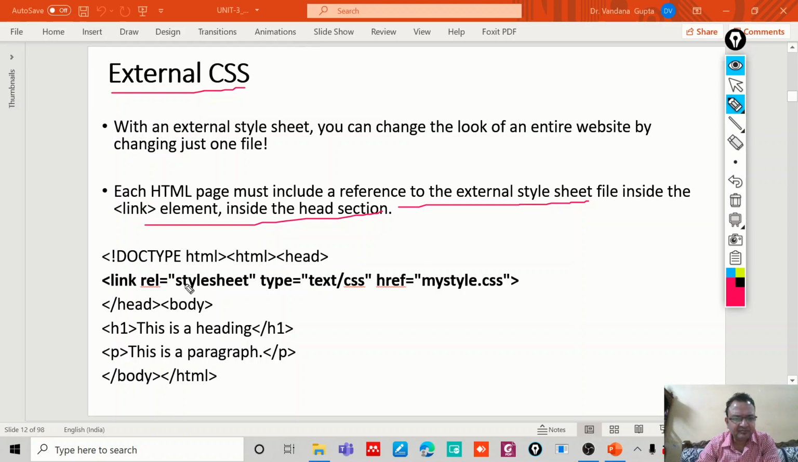So for example, this is our HTML document file and we are providing a link. rel="stylesheet" means the external file is a style sheet. The type of the file is text/css, it is a CSS file, and the reference of the file is mystyle.css. It means that we are keeping the CSS code in a separate file called mystyle.css, and we are providing a link of this file to this HTML document so that it can provide the style to that particular HTML document.